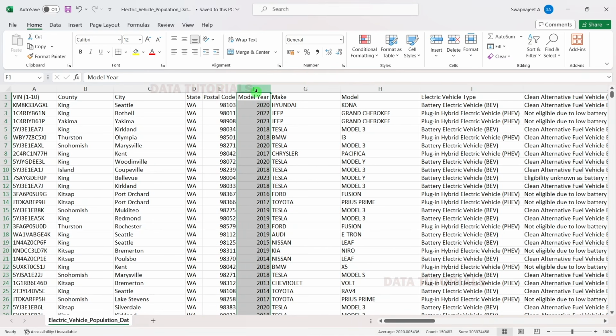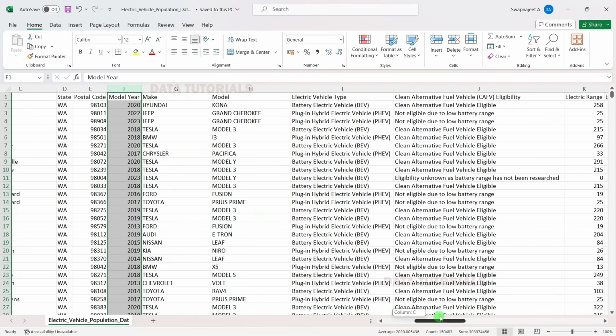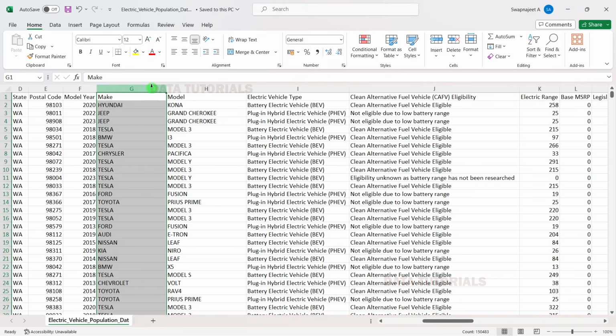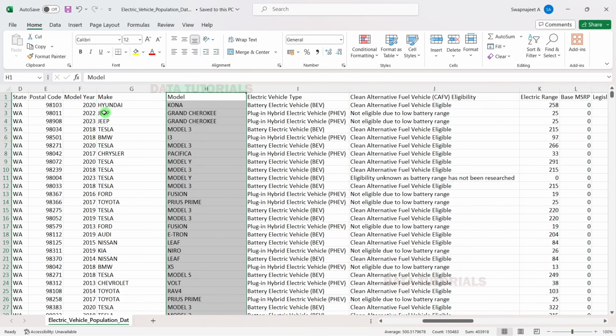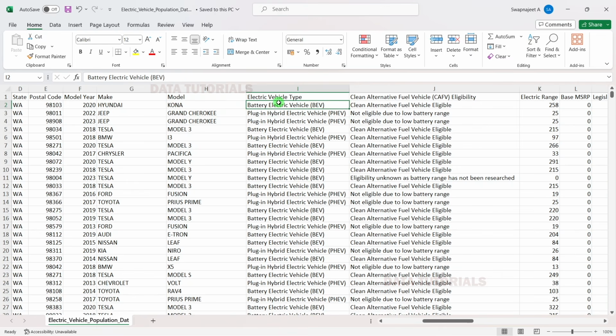Then you can see a model year over here, that is, the model year of that particular car. Then the make is nothing but the manufacturer of that particular electric vehicle, whether it is Jeep, Tesla, Hyundai, BMW, Chevrolet, all the cars are mentioned over here. Then from that make, what is the name of that model? Model is nothing but, let's say, Hyundai has i10, i20, Mercedes has E-Class, C-Class. Likewise, those are the models of that particular make. Then electric vehicle type, as I have already told you, is battery electric vehicle, or PHEV, which is nothing but plug-in hybrid electric vehicle.